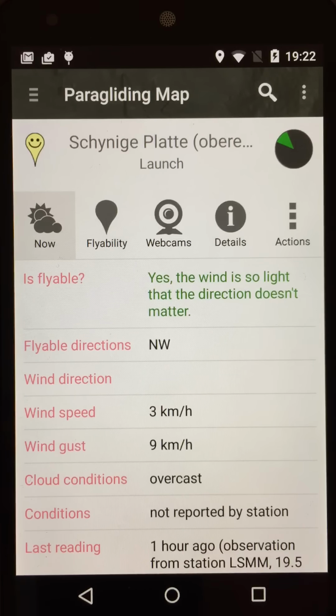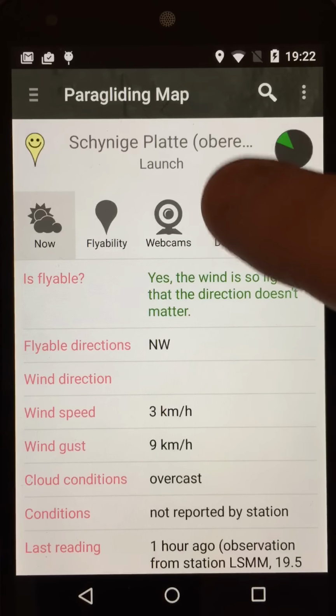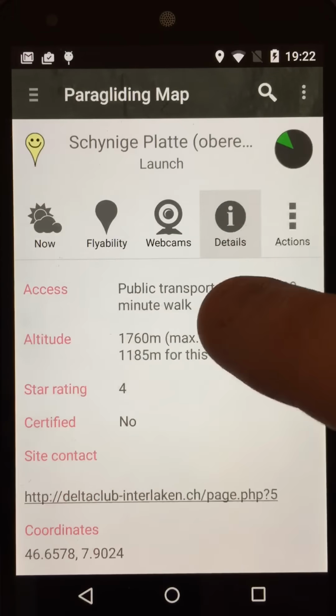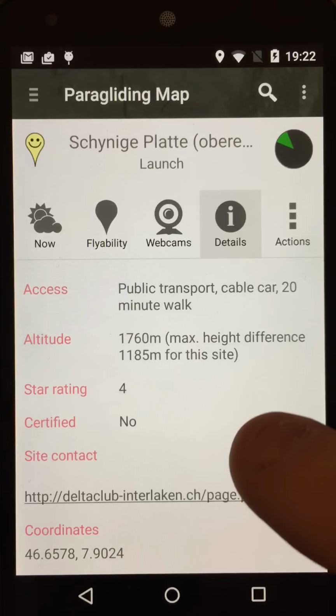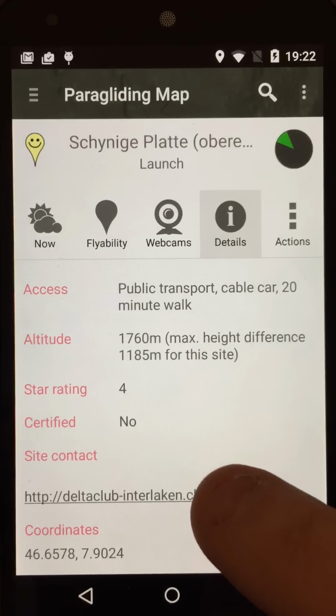What else have we got? The hyperlinks and the descriptions are now clickable. So we do have one here. So if you click on that, it will go to the Delta Club Interlaken. So that's the site contact listed for this one. So that's something people have been asking for a while.